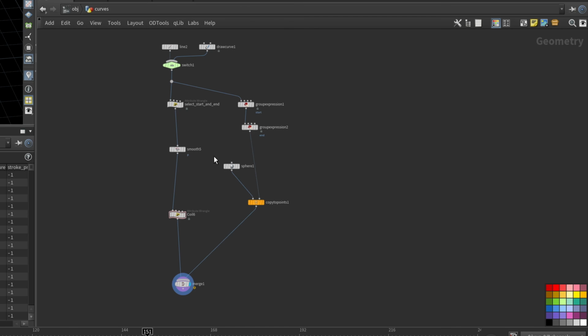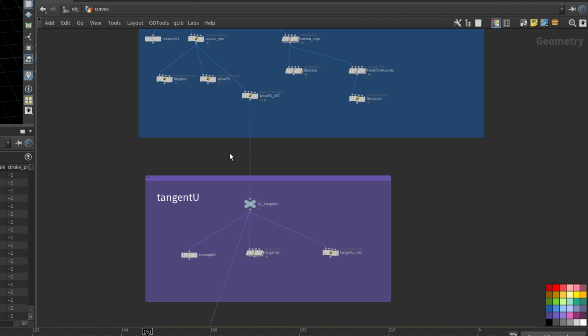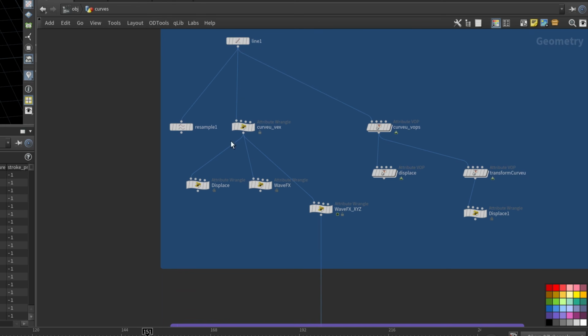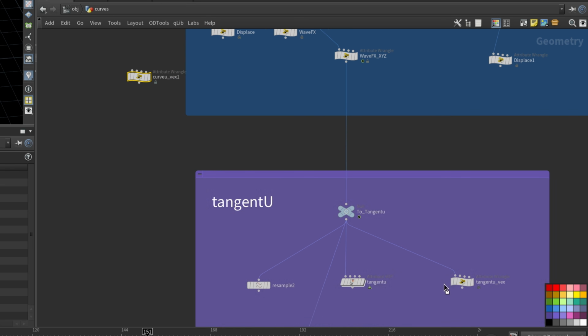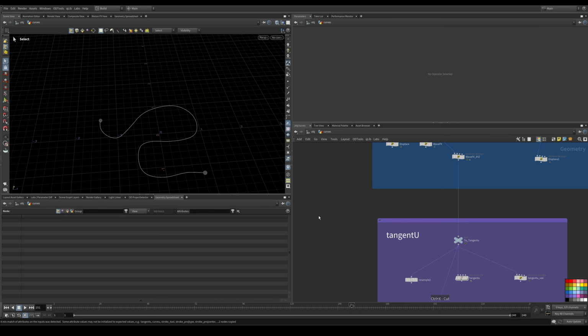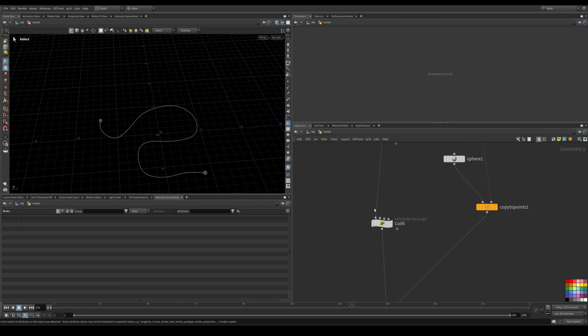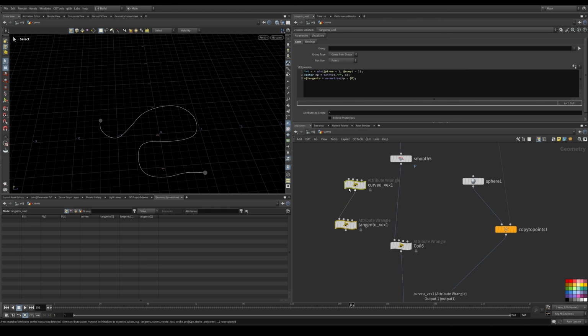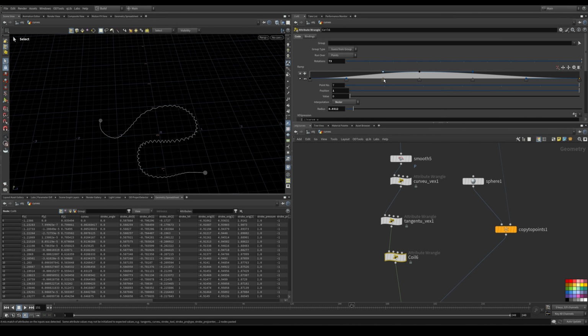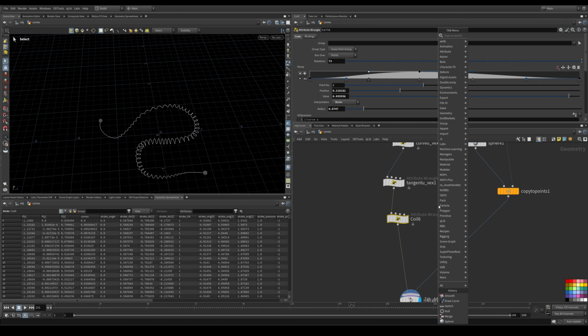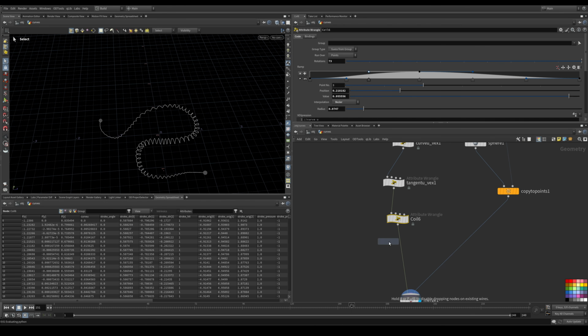And we don't have tangent U and curve U, so let's just grab some here. So I'll get curve U from here, and then I'll get tangent U. Grab these 2 points, 2 nodes, I mean, and then put them here. And now we have the coil effect happening for us. And then we can smooth this out.